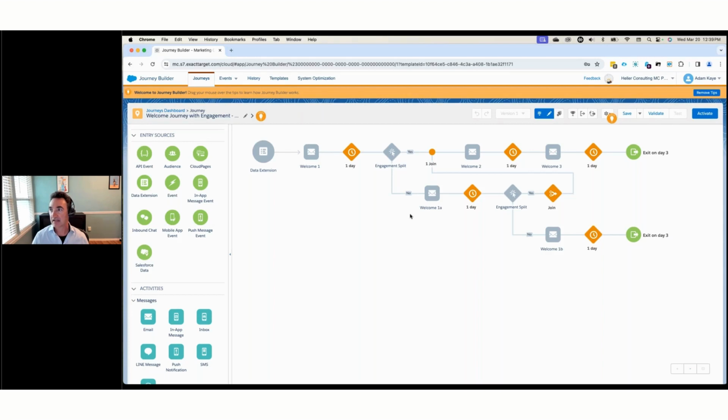If the action was not taken, the contact travels down the no path and receives a second version of the first email, which would likely include a stronger case to take the preferred action and perhaps some additional incentive that wasn't offered originally. After waiting another day, another engagement split is analyzed, and if the contact has taken the desired action, they are returned to the original yes path and eventually sent the second and third emails. If the action was not taken, the contact receives a final version of that first email and then exits the journey.